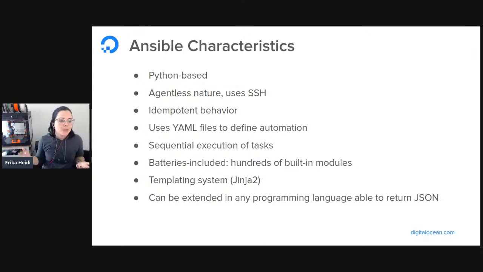It is said to be batteries included because it contains hundreds of built-in modules. So probably whatever you want to do to automate something on your server, there is a module for that. Sometimes you need to install a prerequisite package, but you will have a module, for instance, the MySQL module, the user module to manage users, the Kubernetes module, the Docker module, and so on. Even Composer, PHP Composer, there is a module for that.